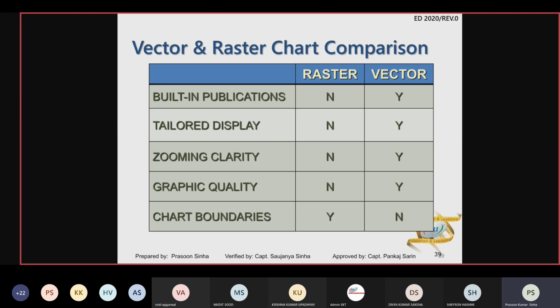So that we can do in vector chart. जैसा चाहिए वैसा मैं स्क्रीन पे देखूंगा, but that's not possible in raster chart.